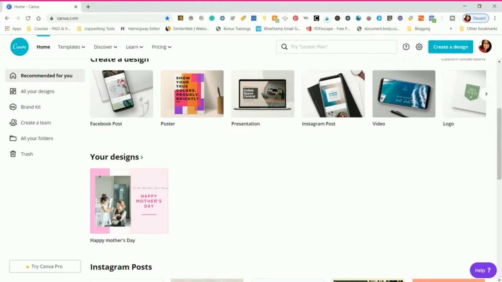To create your social media graphics for your business, then you are in the right place. In this video, I'm going to show you a quick and easy way how to create your social media graphics using Canva for beginners and non-designers.